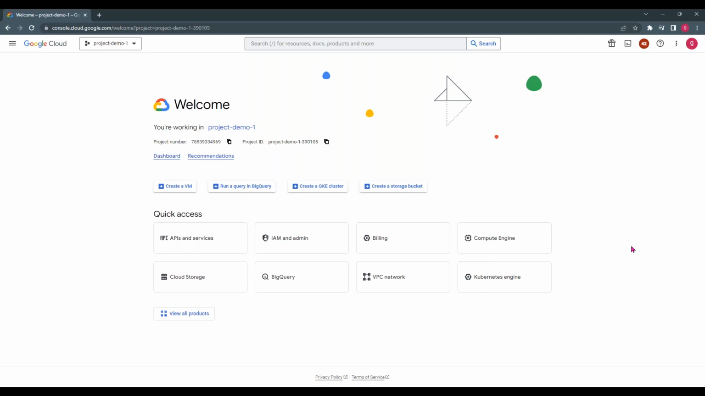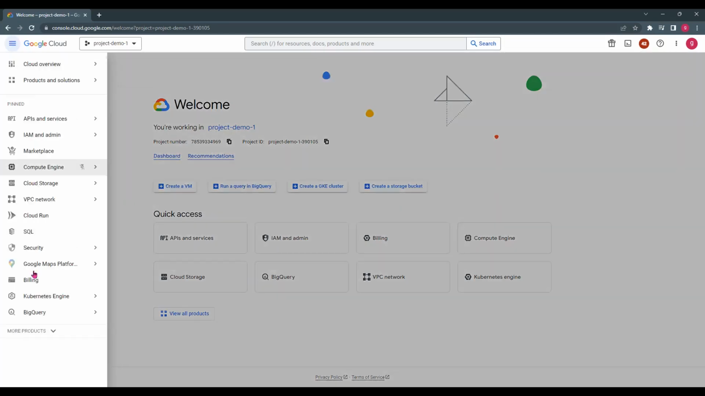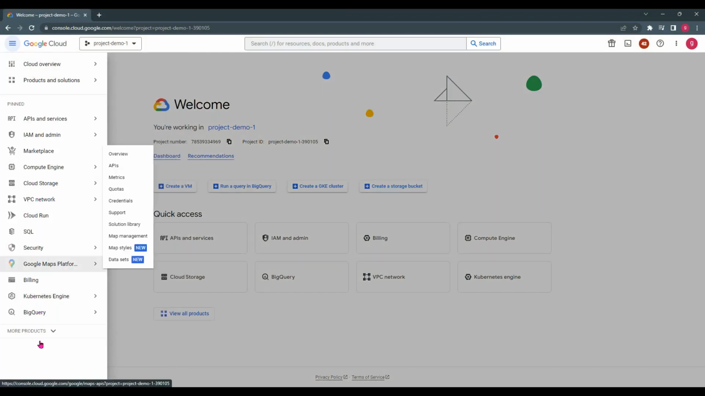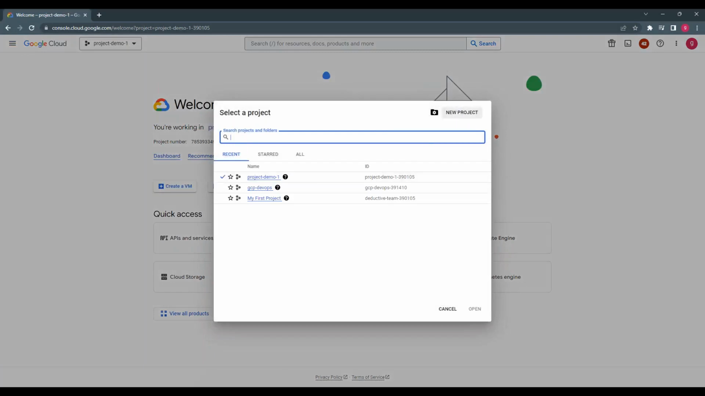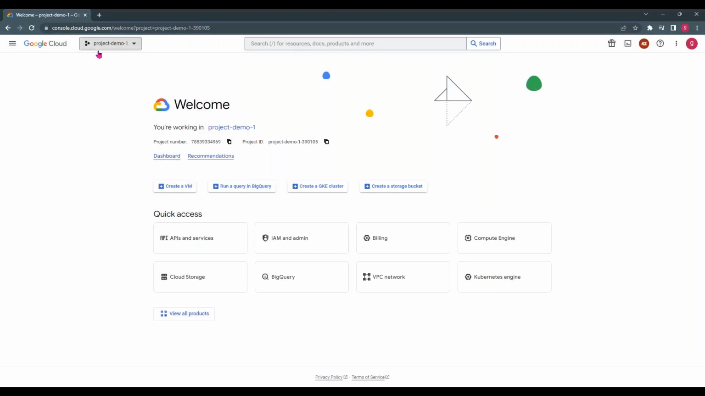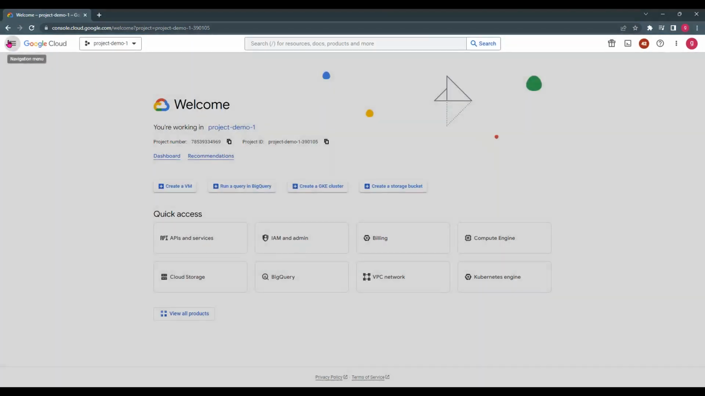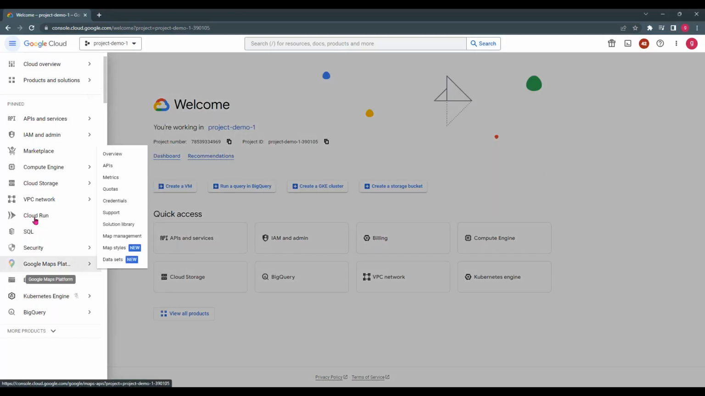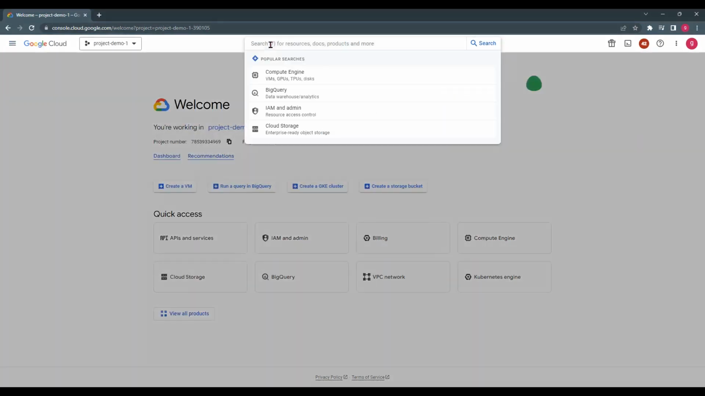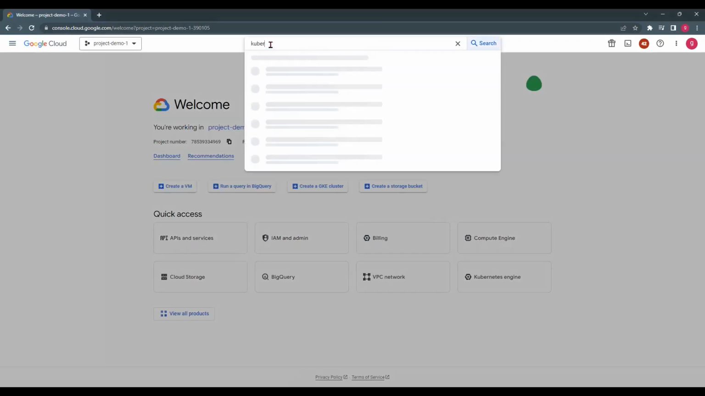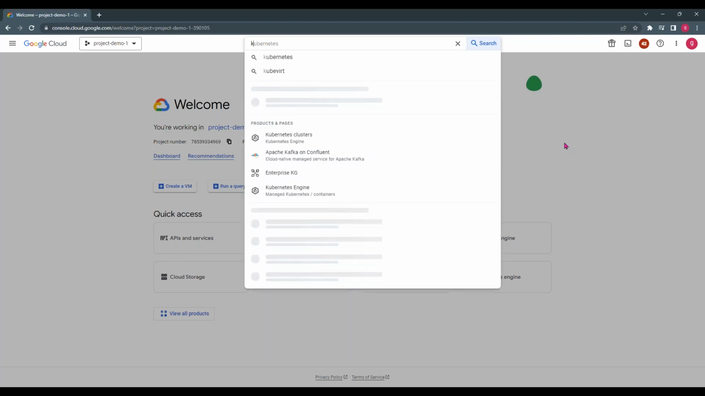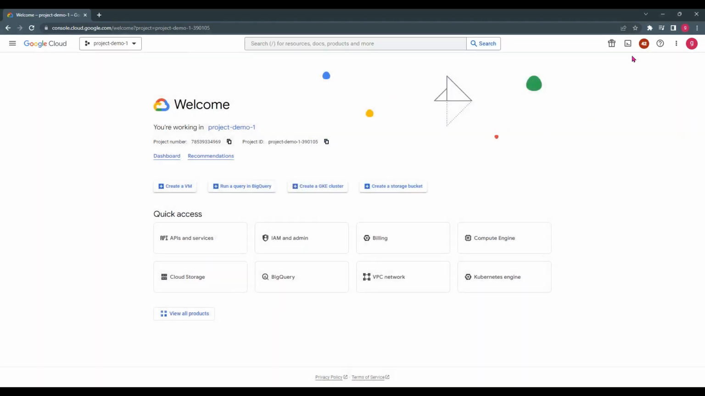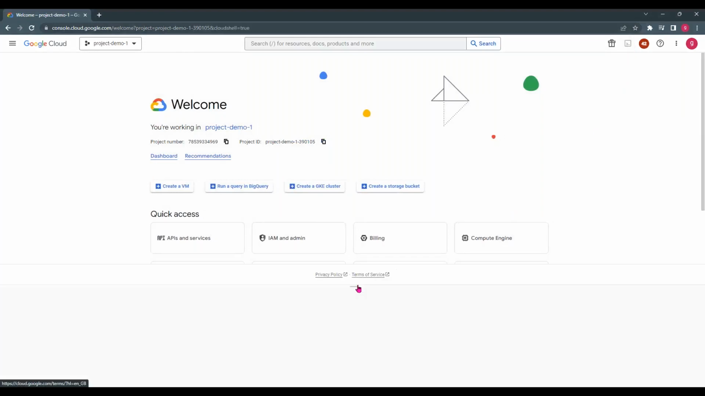So in this console, you will have a left navigation menu where all the products are listed out, and you have a location where you can create a new project or select an existing project. So this is a place where we can do those things. And this is a search. If you don't want to go to the left navigation menu and select any of the services, you can go here and search something. Okay, Kubernetes, for example. So that is how you can also search. Okay, and sir, where is this Cloud Shell? If you can see here, if you click on this one, this is our Cloud Shell.